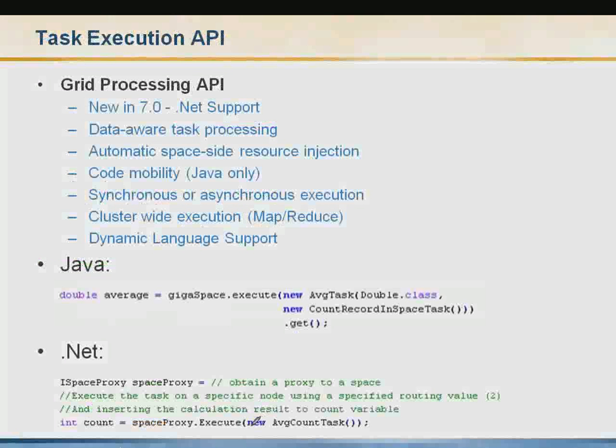The next thing that I want to talk about is task execution API that we have. We introduced it in 6.6. It was very, very successful. It's so successful that we wanted to talk about it in this presentation. We did a lot of work on that in order to improve the performance and scalability of the API itself. We also added .NET support, which means that you can write tasks in .NET and execute them on the data grid.